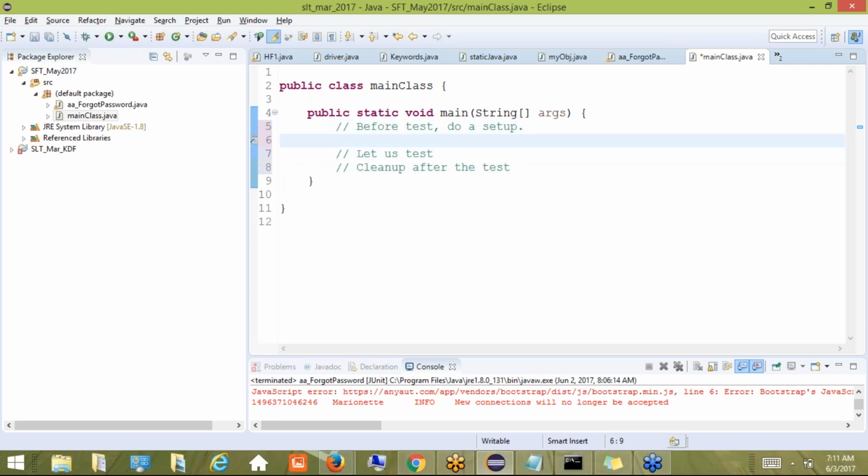So in a Java main method, there is a concept or a statement called System.out.println. It is a predefined method in Java which lets a user print anything before the test.